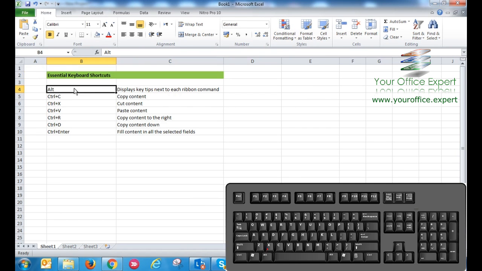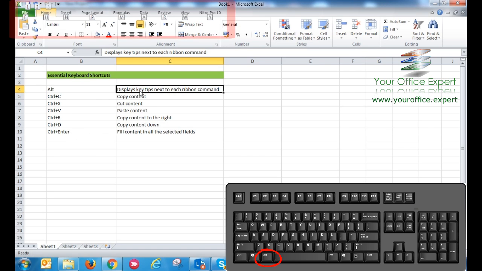The first thing I want to show you is the Alt key. Pressing and releasing the Alt key will display the key tips next to each ribbon command. Here I'm pressing the Alt key and you can see that in the upper ribbon we have letters and numbers appearing. For example, 1 is for save, 2 is for undo, and there's a letter for each tab. We have F for file, H for home, N for insert, and so on.